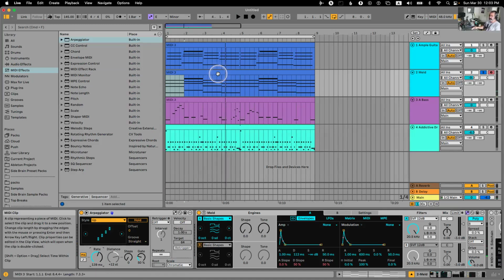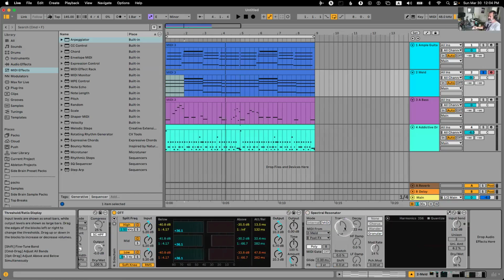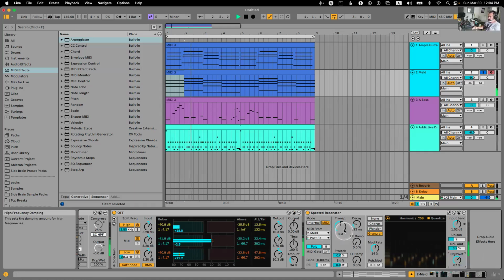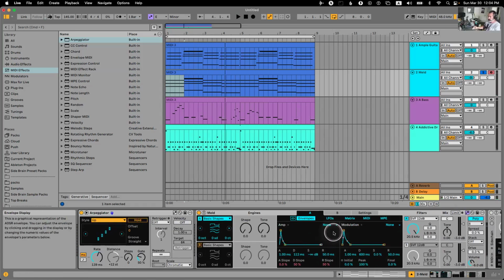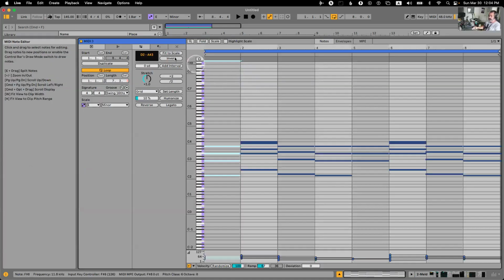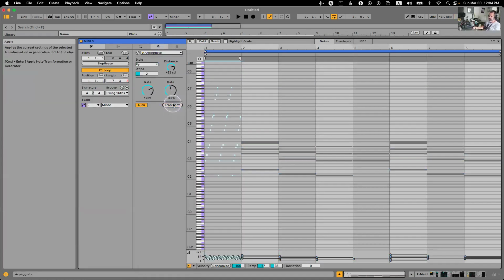we want, do we want all of that? We'll see. Let's say add our spectral resonator. We'll take the MIDI from the Meld. I don't know if we want that right now, but let's add some sort of arpeggiator here. Maybe instead, I'll just arpeggiate the chords with the MIDI effect.